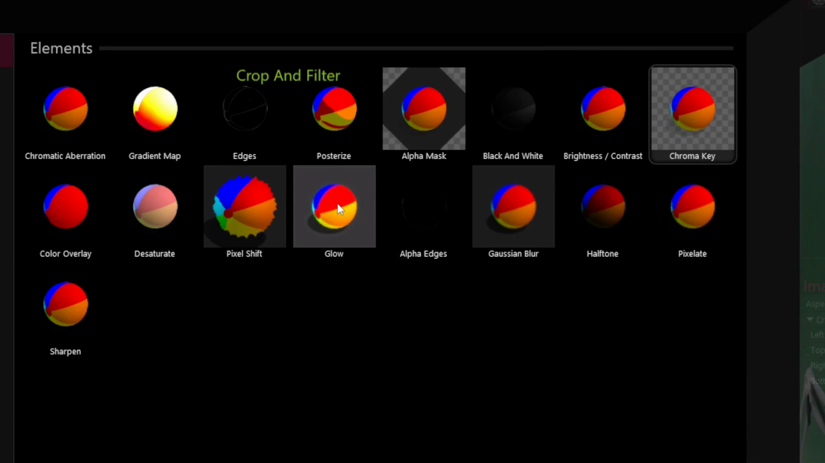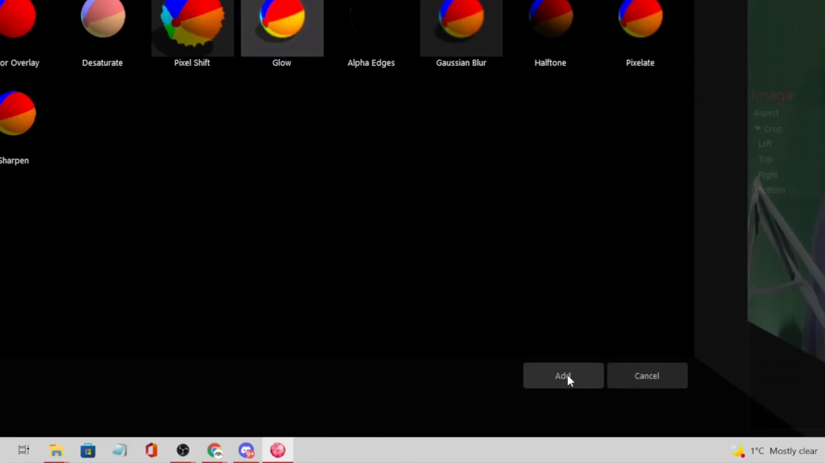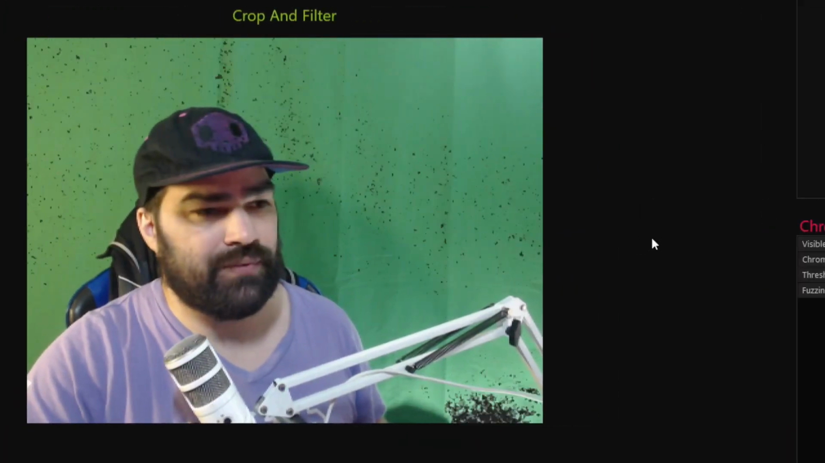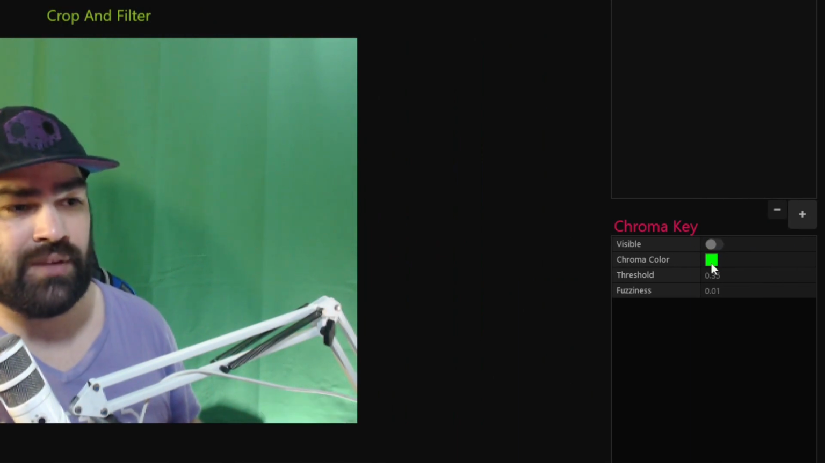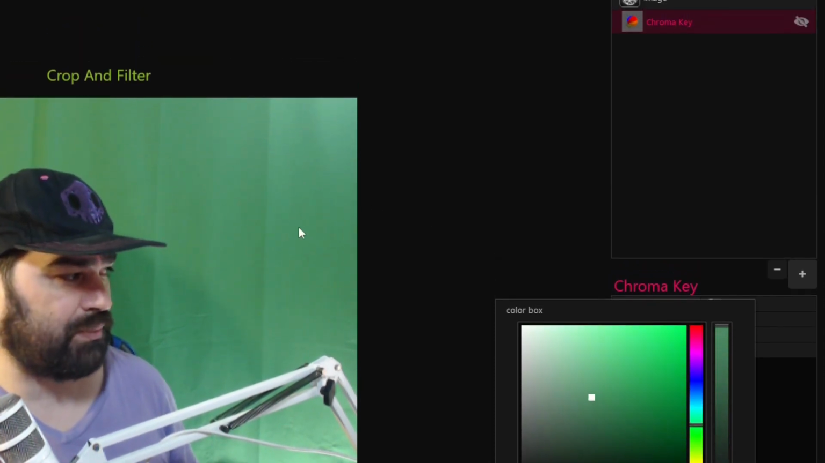Lots of different filters show up in this screen here. You're going to want to highlight the Chroma key for green screen, hit add, and then it already gets a little bit of visibility going on here with some fuzziness. In this case, I'm going to turn the visibility off and select my color here, and when that happens, you can actually pick the color from the screen.